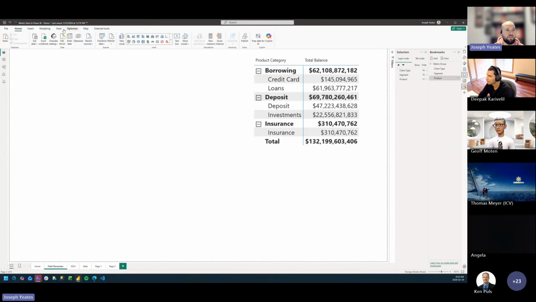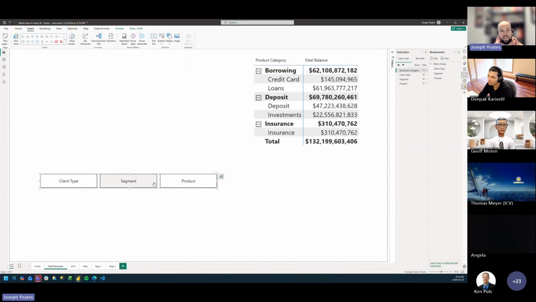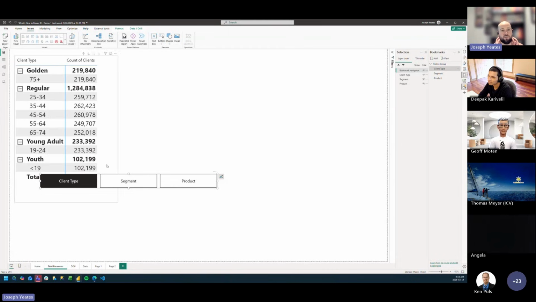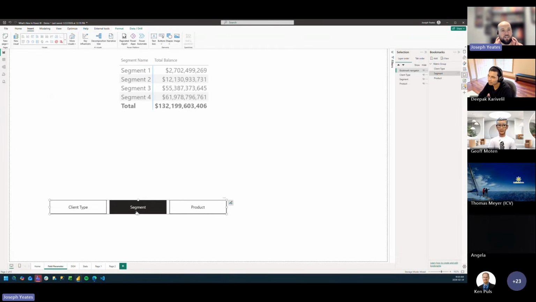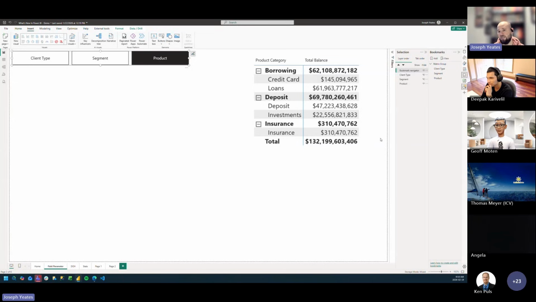And then what we could do is we could insert a bookmark navigator, something like this. We could format it to look nice. So then if our user wants to see client type, they can click on the button, segment or product, and then we don't need to have all three displaying on the page at the same time. Again, we could probably just stack these all on top of each other, and then the report users have the ability just to click through and say, I want to see this, or I want to see this, or I want to see that. And so this is a pretty good solution, I think.